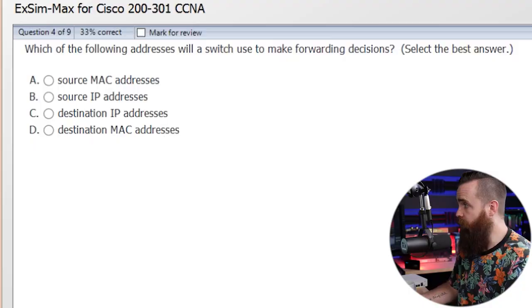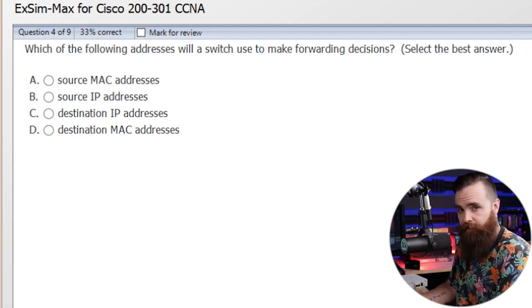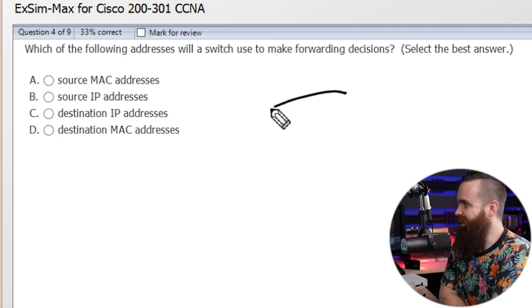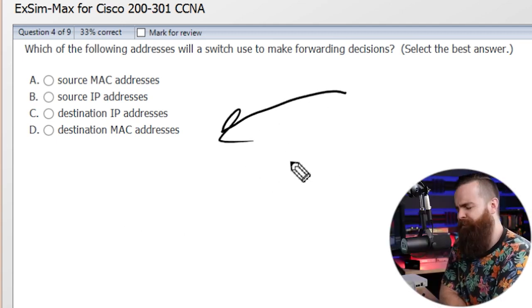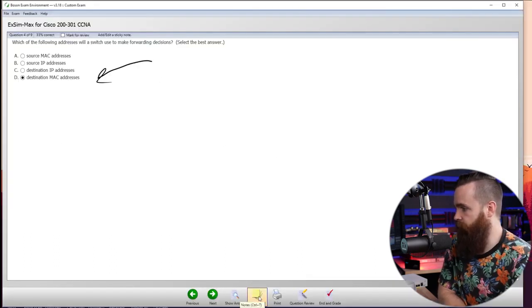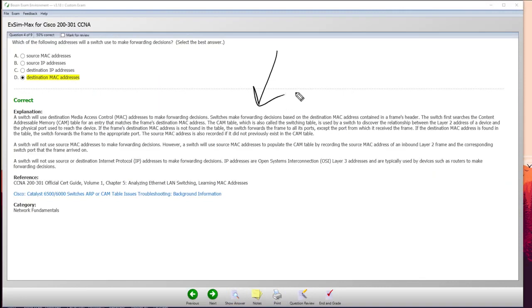If you got that right, that's amazing. You're just a little bit closer to passing your CCNA. Next question. Which of the following addresses will a switch use to make forwarding decisions? Select the best answer. If your answer was destination MAC address, then you are absolutely correct. Let's select the answer and see if Boson thinks I'm right. Here is Boson's wonderful explanation.